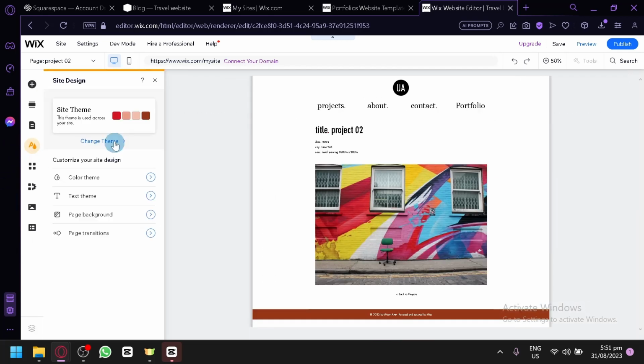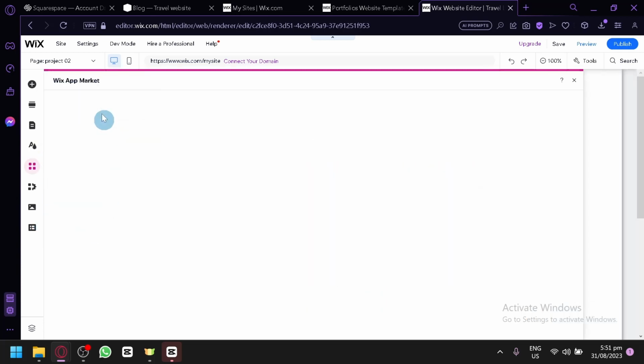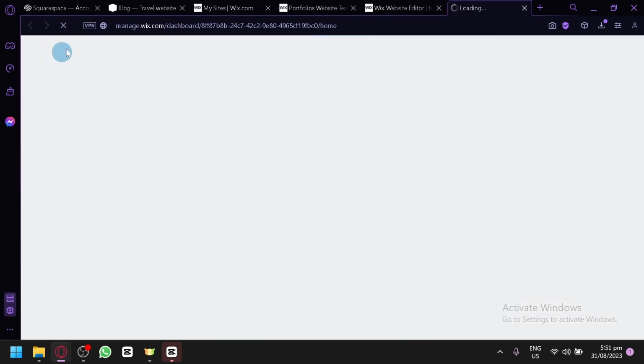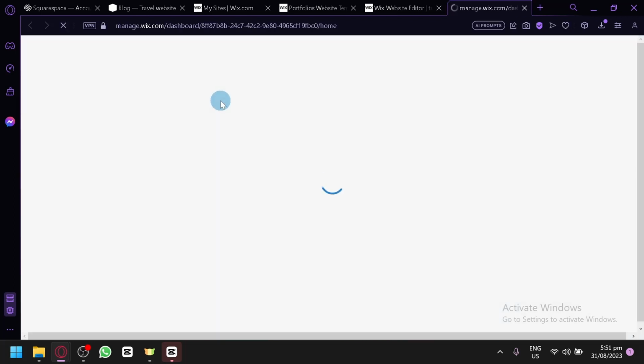You can also edit your site design over here, your font, your color theme, text theme, all of those. And you can also add some apps. Very useful. Everything is in one place. And after editing your website, you can simply publish it right away over here. The only thing you need to pay for with Wix is when you connect your domain, of course. And you will be able to edit the backstage or the back end at the dashboard, which we will be checking out right now.